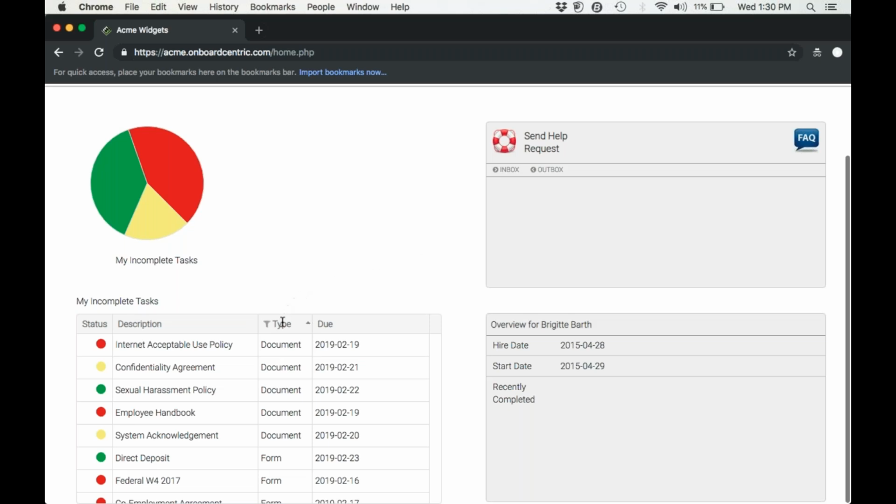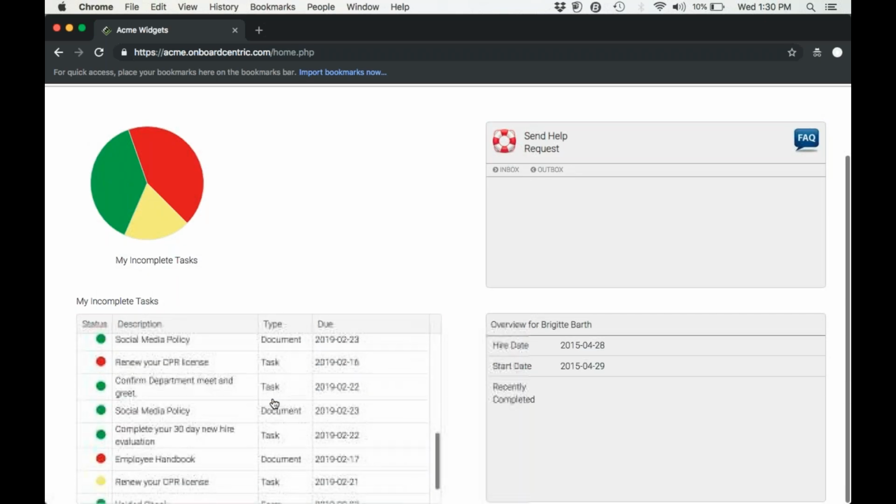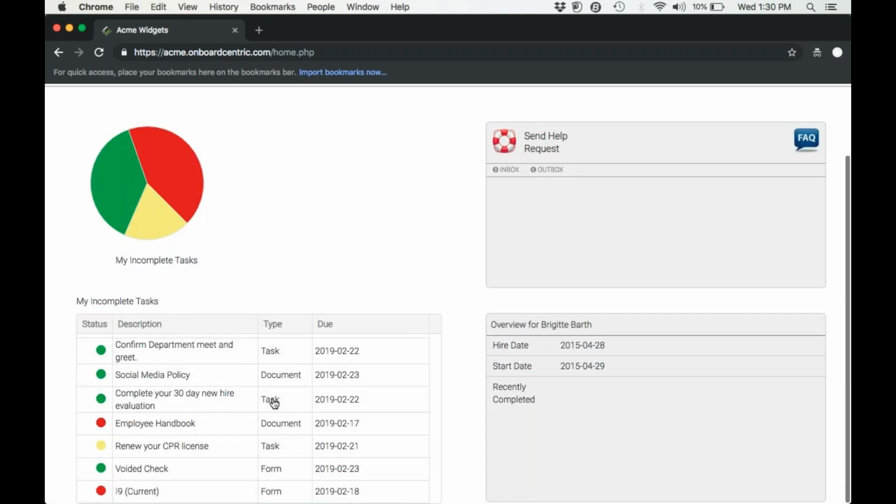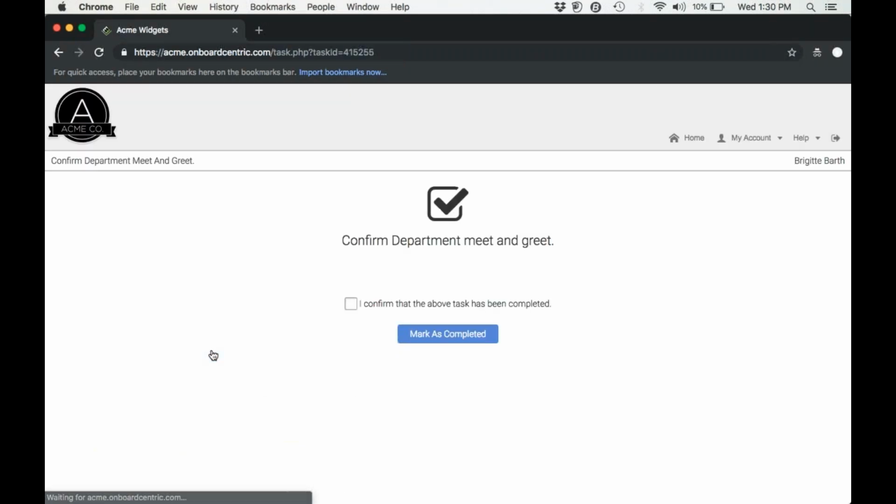Now, we have 3 different types of items that can be included in a virtual onboarding packet here. We break it down into categories called task, document, and form. And I'll just show you a quick example of each. A task is the simplest type. It will be anything that does not require a signature.